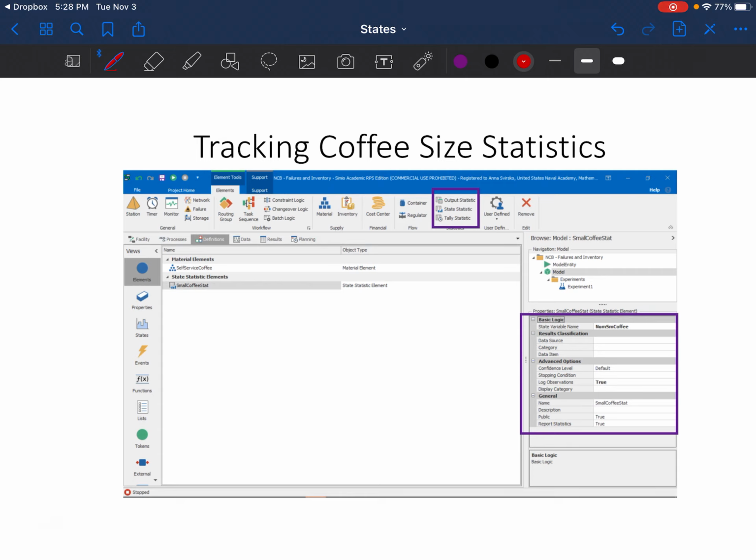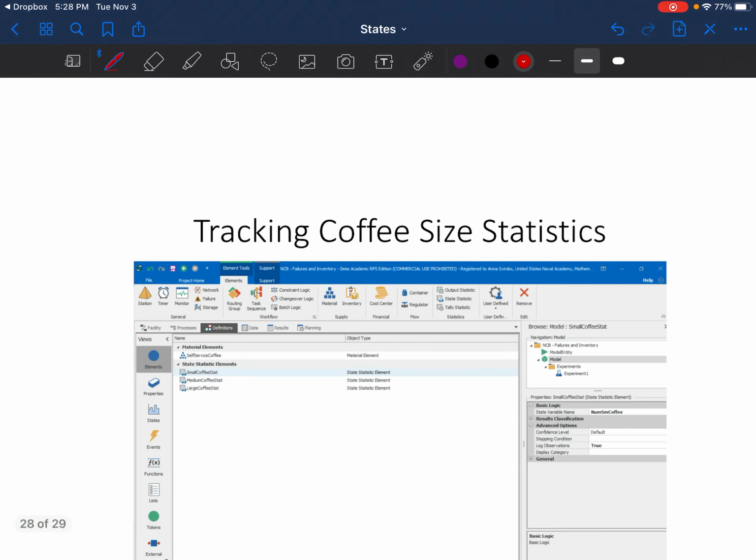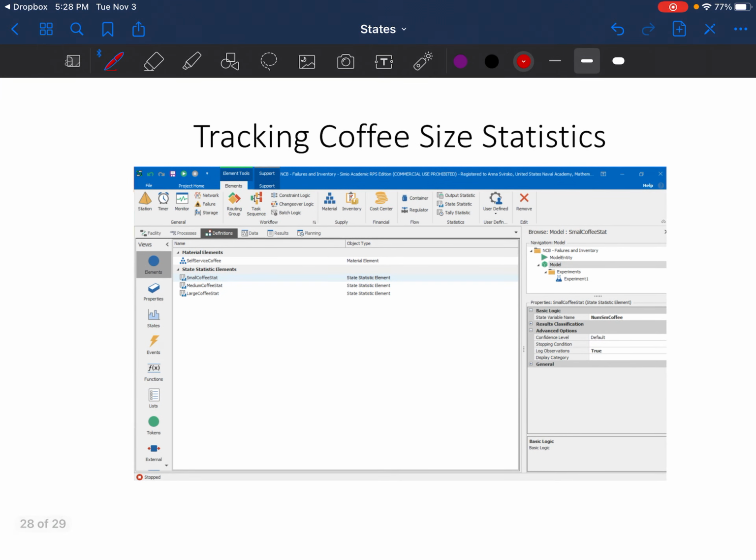Then we look at our output statistics. We want to make sure that we output all of this, so we have to make sure that these are also part of that. We do that for all 3 of them. For each one, we output the state variable in our state statistics. This is in elements and definitions. We output those, and we make sure that we reference the correct variable name. That makes sure it'll be part of the results screen.